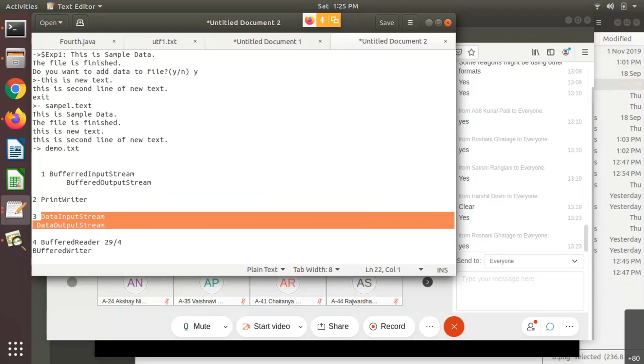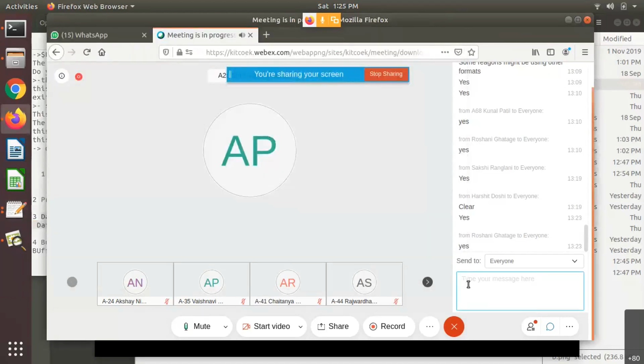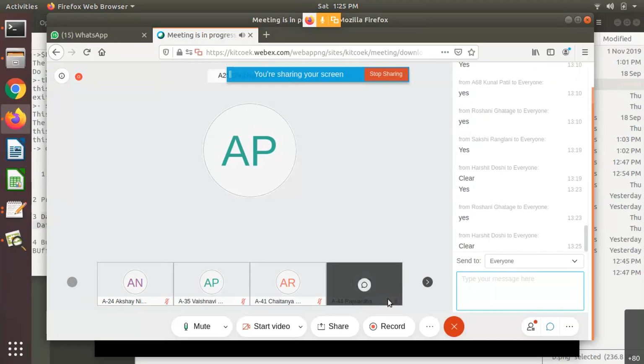Depending on the formula, you have to use a different file reading and writing buffer mechanism for reading and writing data to and from the file. Is the task clear to you? Anyone have a doubt? Any questions on the file handling?